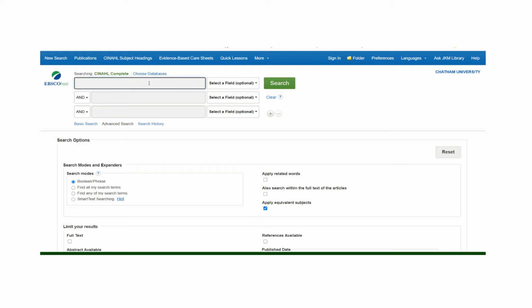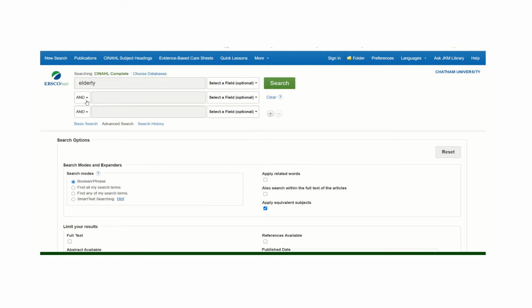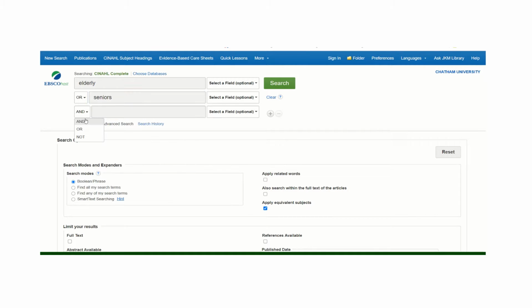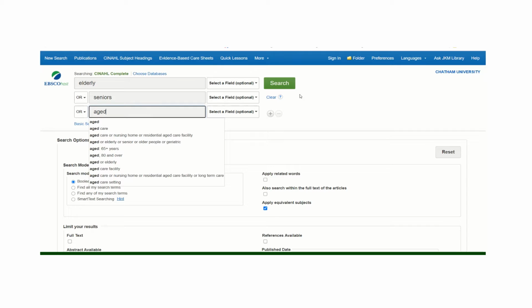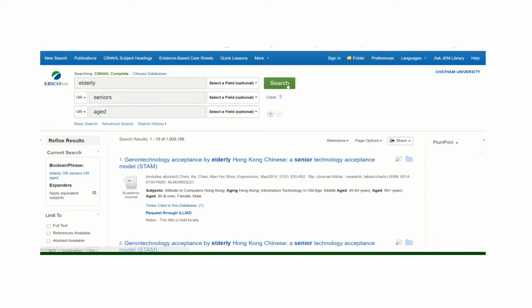So we're going to begin with the P in our PICO question. If we refer back to our chart, we can put elderly. We're going to join it with or, seniors, or aged. And we're going to click search. We're not going to view our results just yet. We just want to run the search.